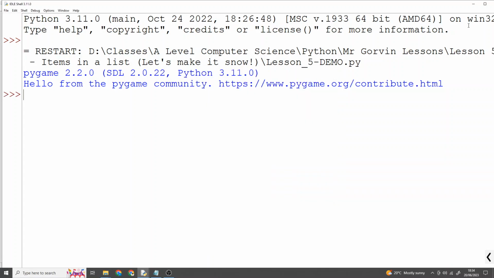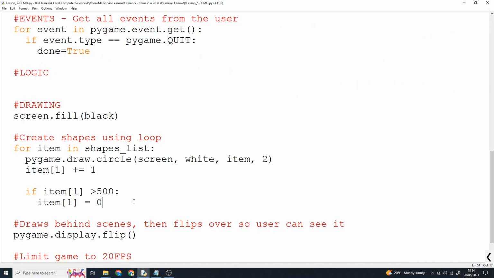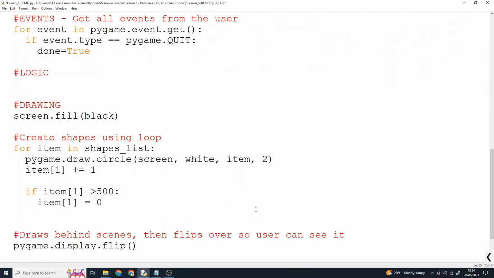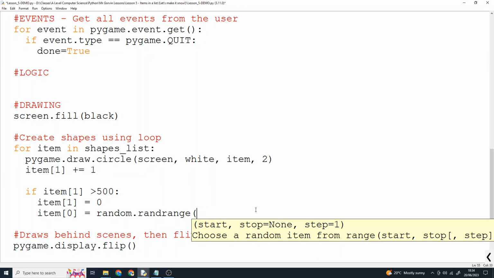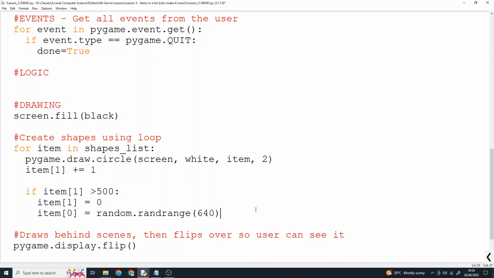So let's make it more realistic. After it goes to the top of the screen, we're going to randomize it. We're going to put it back to the top of the screen in its original Y position, however, we're going to randomize the X position. So the X position is index 0, and we're going to set it to a random number, random.randrange, somewhere up to 640.